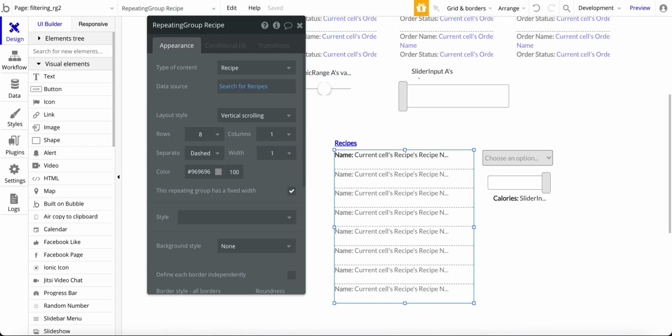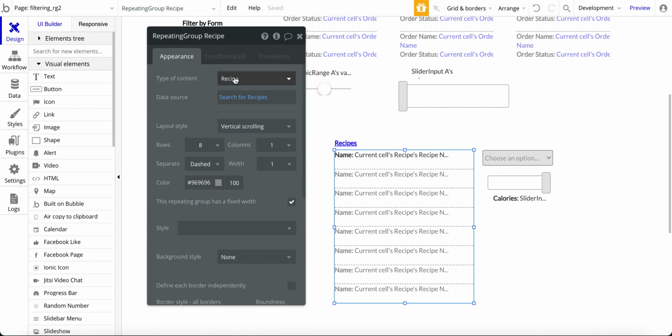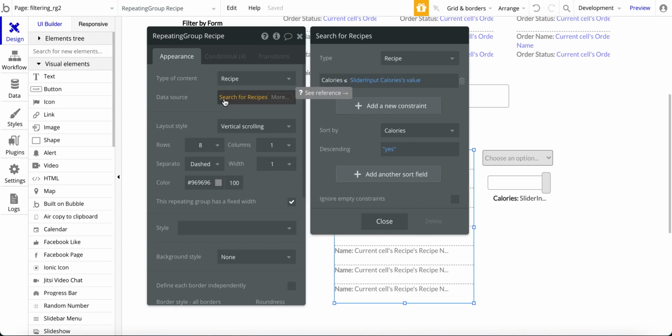So let's get over here into the design. I have this repeating group, and it's looking for recipes. So the content in here is recipes. Again, for yours, it might be vehicles, houses, rental properties or properties in general, or types of users. And I have a search for it.